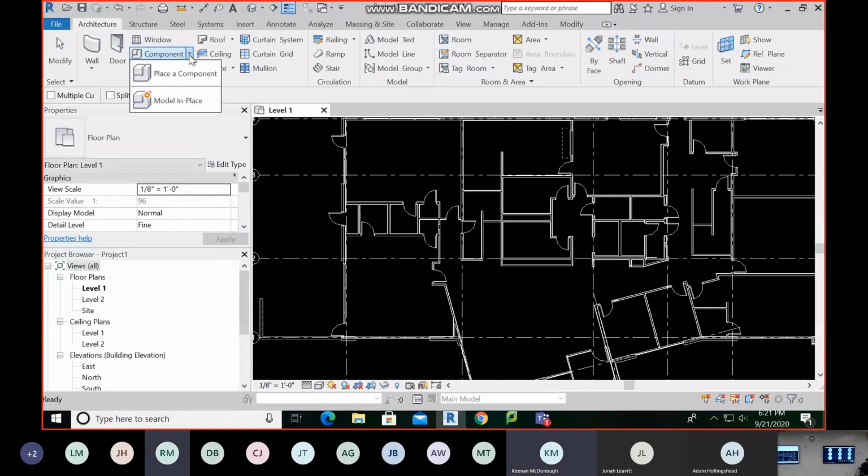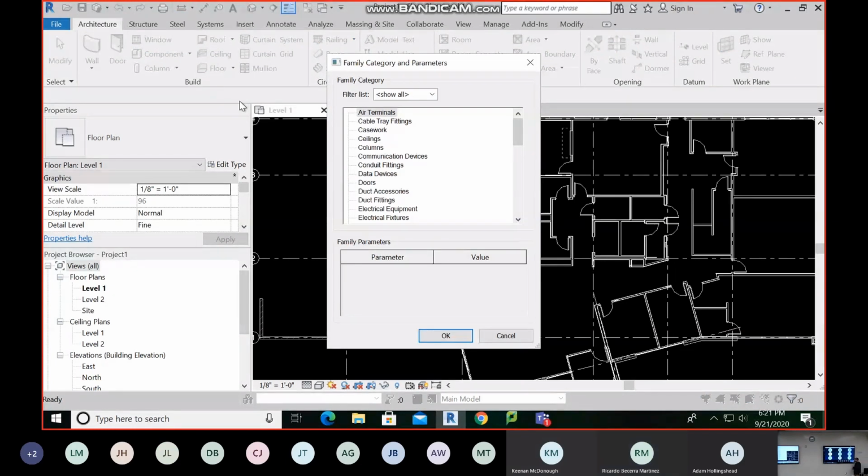Do you just model in place a component? Yep. So now this menu gets brought up, right? What's the importance of this menu right here? You're categorizing it. Yeah, you're categorizing. Why would it be important for me to categorize it though?